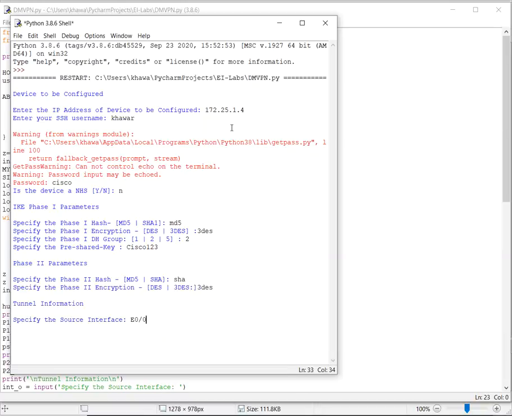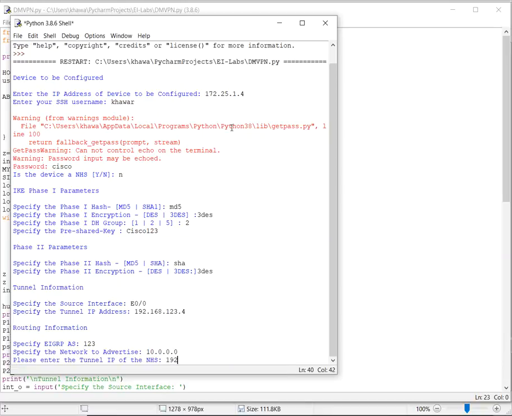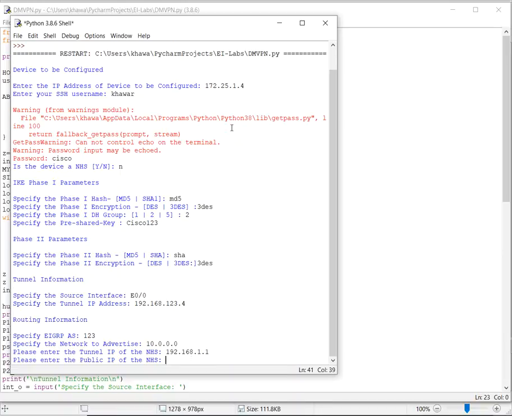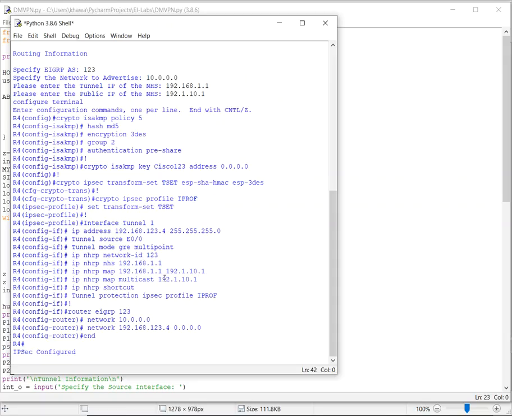Tunnel source is E0/0. Tunnel address 192.168.123.4. This is router 4. EIGRP AS number is still the same. Network to advertise, I just do 10.0.0.0 just for the heck of it so you guys can see either one will be okay. Tunnel IP of the NHS, because I'm not the next hop server, is 123.1, and 10.1 is the public IP. Should be configured. There you go.